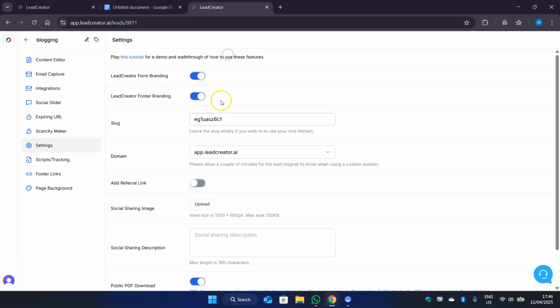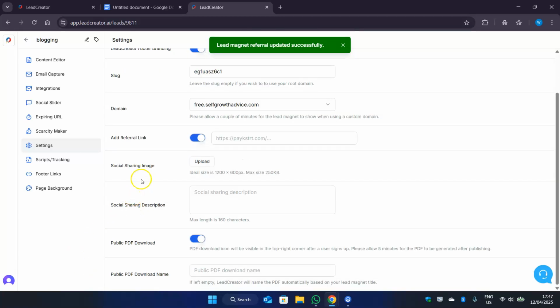But so that's that. For this one, we'll just put it on that one there, free. Update that. So put that one on. The referral link, yeah, we'll put that on. You can put a social sharing image into there if you had one, guys. And you can enable the public PDF, so when they put their email in, they can download the lead magnet as a PDF as well if you want to. So I'll put that on.